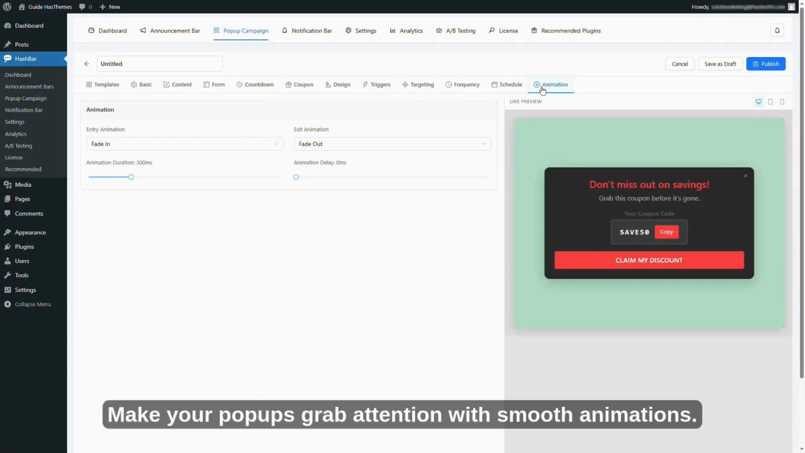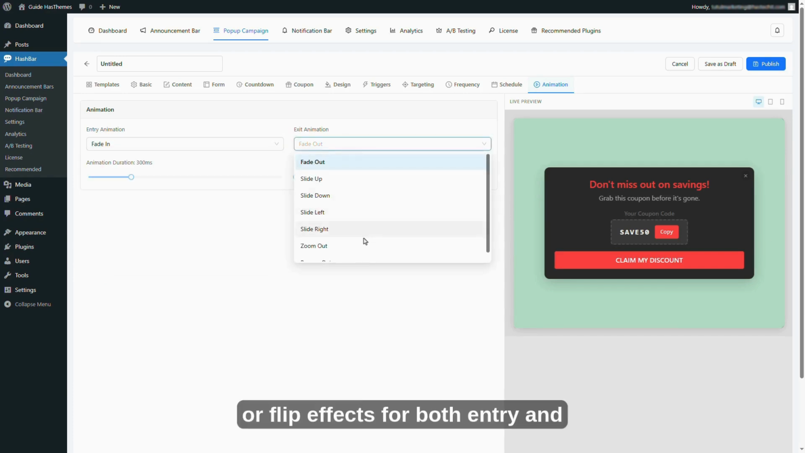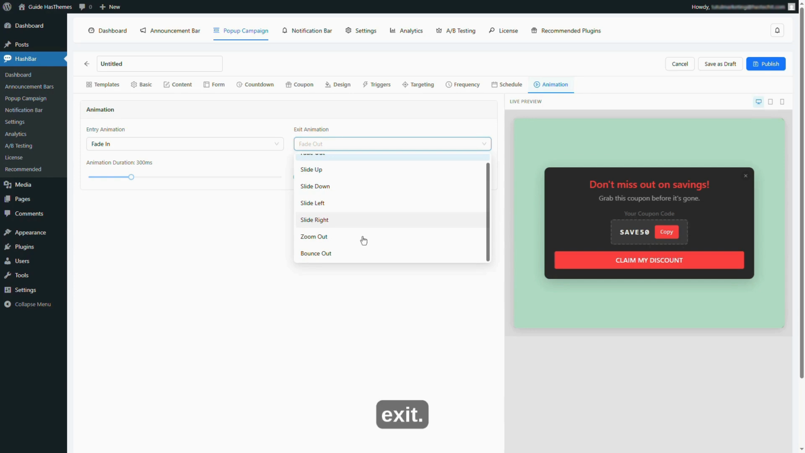Make your pop-ups grab attention with smooth animations. Choose from fade, zoom, bounce, or flip effects for both entry and exit.